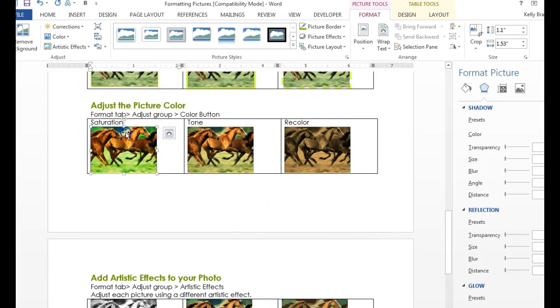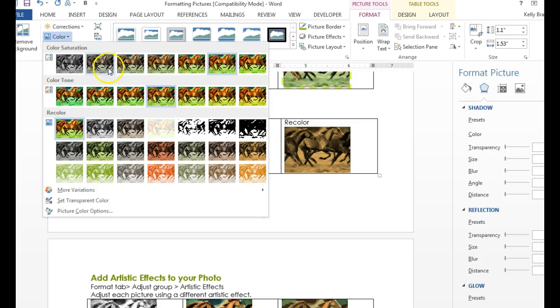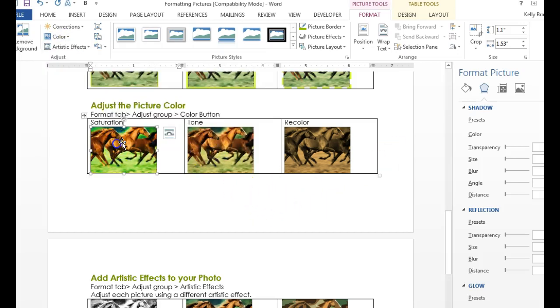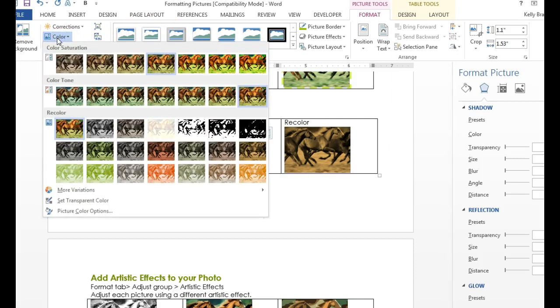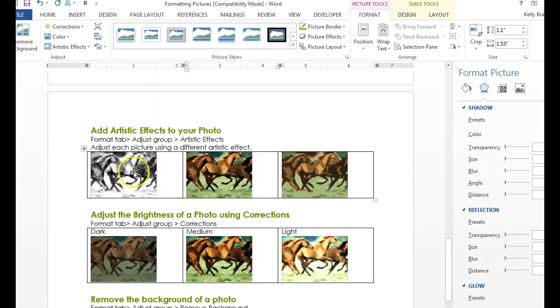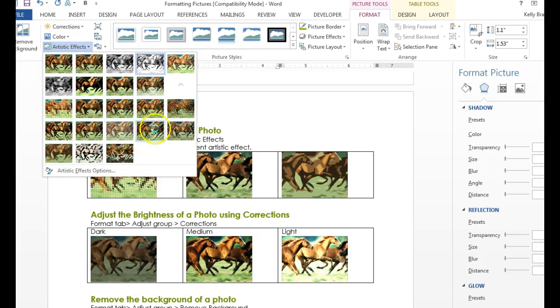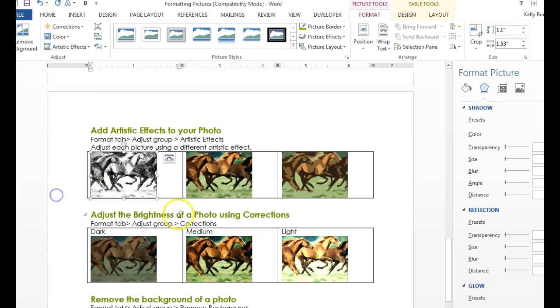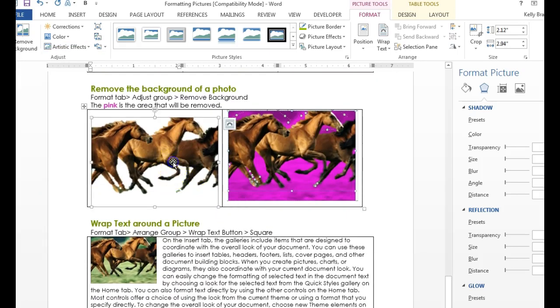To adjust picture color, it's the Format tab, Adjust Group, and under Color, you have all types of different options for color. So you choose what you want to do. Do one saturation, one tone, one recolor. So to find tone, I'm going to... It says color tone, here's recolor, here's saturation. Artistic effects are right here. If you're an advanced user, go ahead and click the artistic effects option and see what you can do with it.